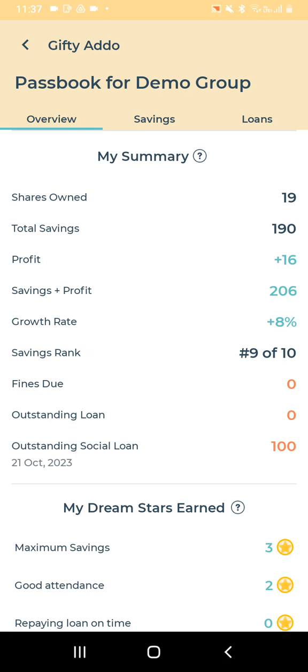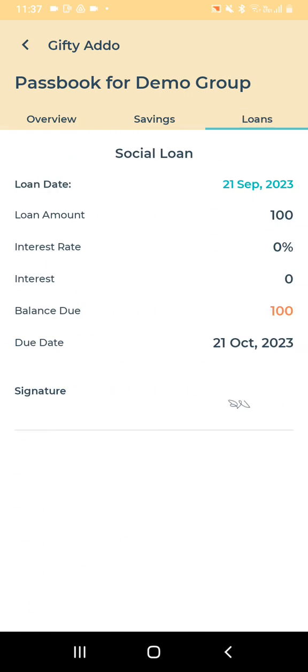She can also find out more information about that loan by going to the Loans tab, where she'll see that she took out a loan today, the loan amount, the interest rate that's due, and when that payment will be due. And there, it's as easy as that to request a loan from the social fund.